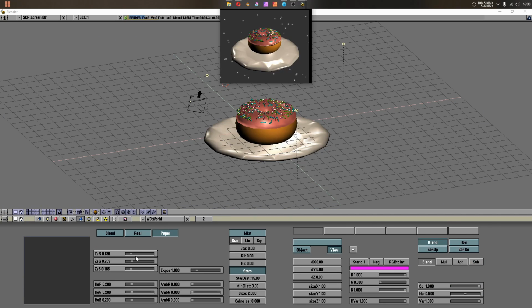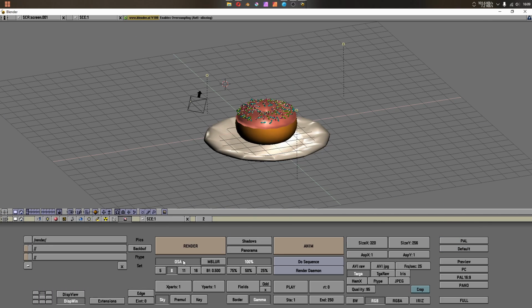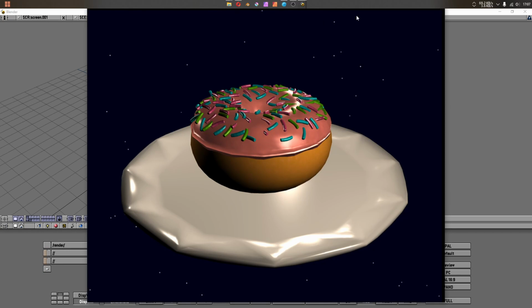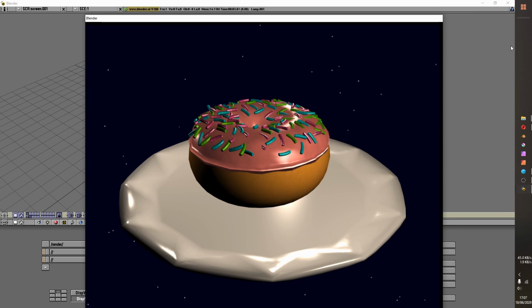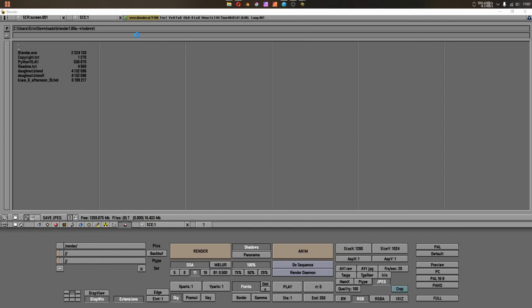Wow, stars. Amazing. Oversampling, this is our anti-aliasing. Oh wow, 1280 by 1024 was full res. Wow, look at that. Don't seem to be able to actually save this. Oh, is it F3? It is, it's F3. Oh my god, I can't believe I just remembered that.